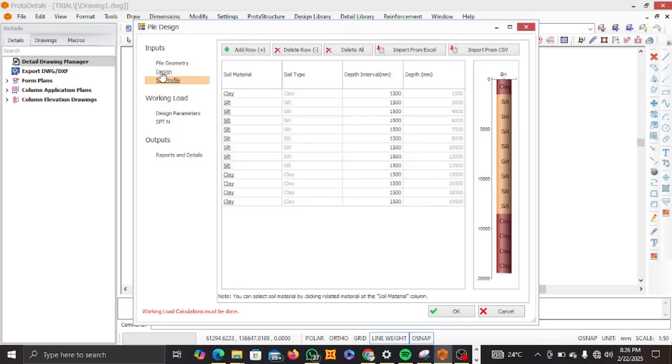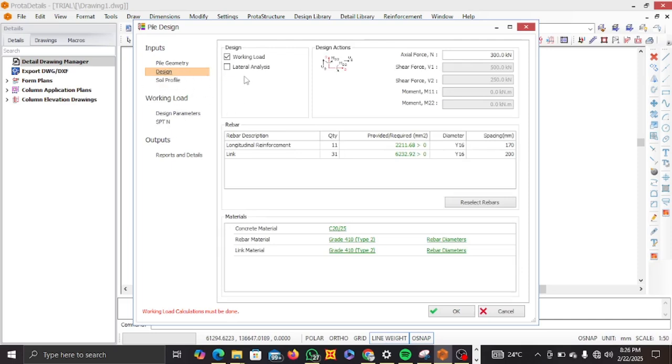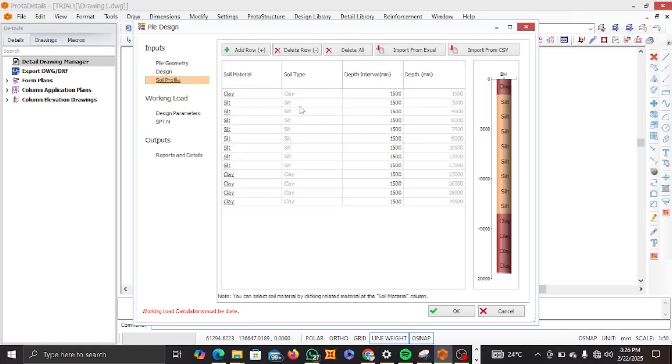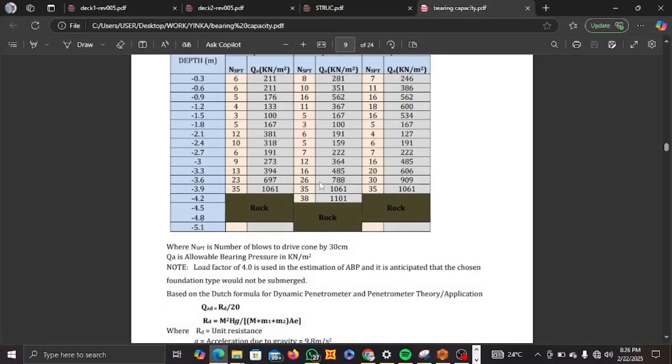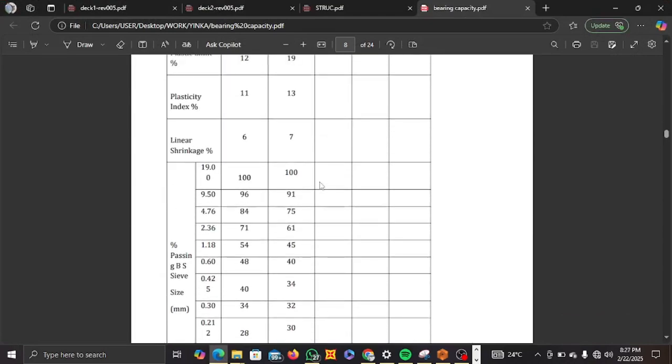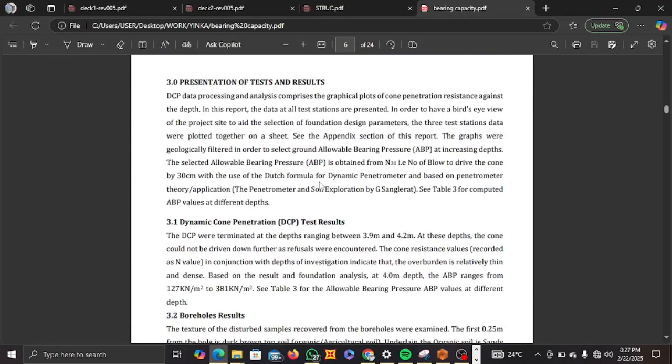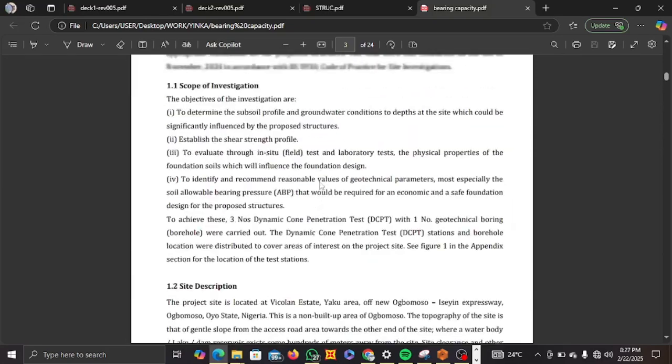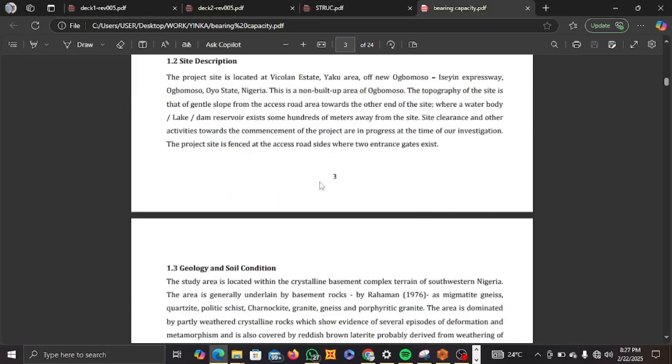You're done with design. If you click on lateral load, it's going to open this, where you can input values, but we are not designing with lateral analysis, so you can just switch that off. Come back to soil type. Here we can get this from our soil report. Let's go to a particular soil report that I have here. Let me just go to where we have something that looks like that.